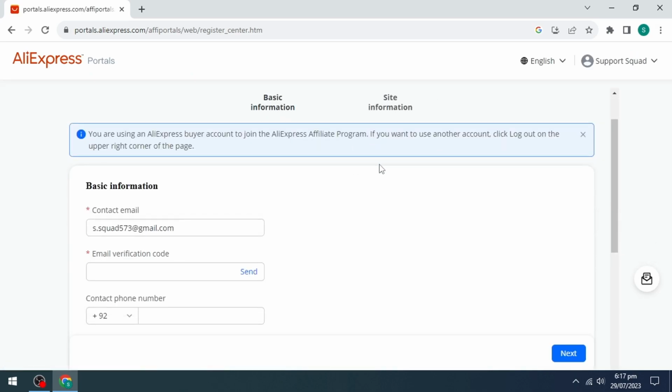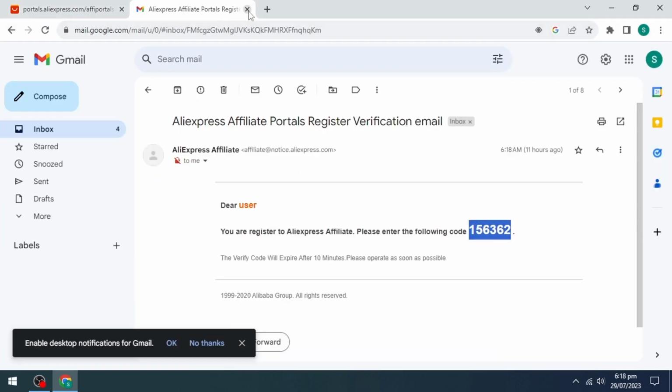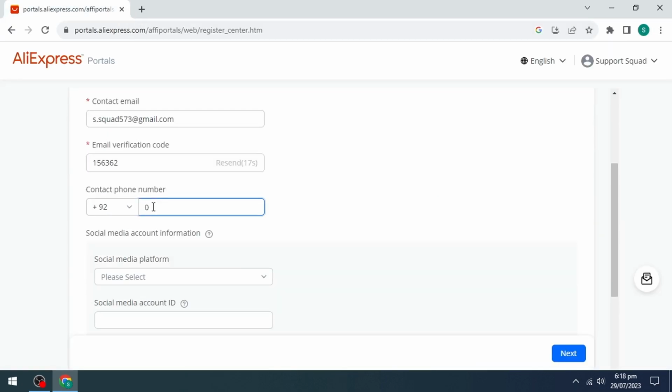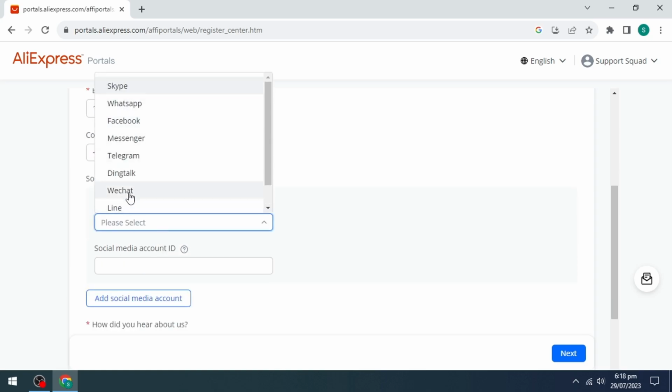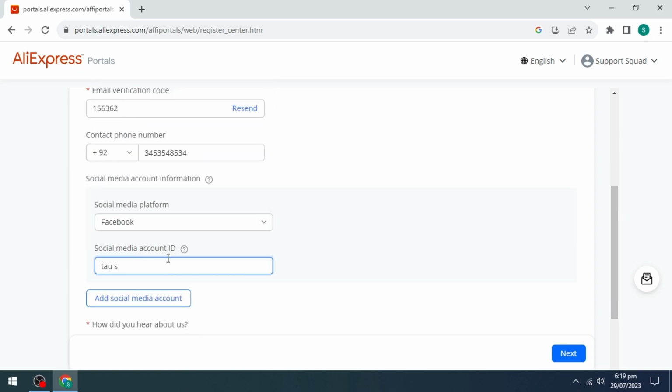After that, we have to give some basic information here. First of all, here we will give our email. After that, we will enter the verification code, which will be sent to our Gmail. Then here we will give our phone number. After that, we will give the information on the social media platform.